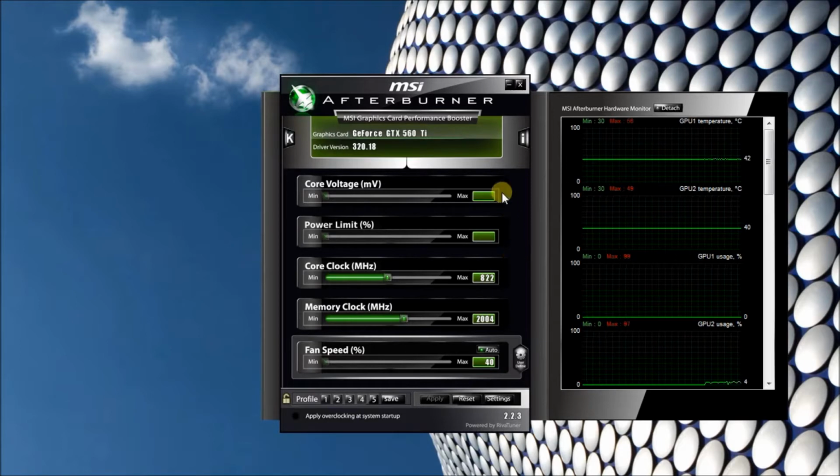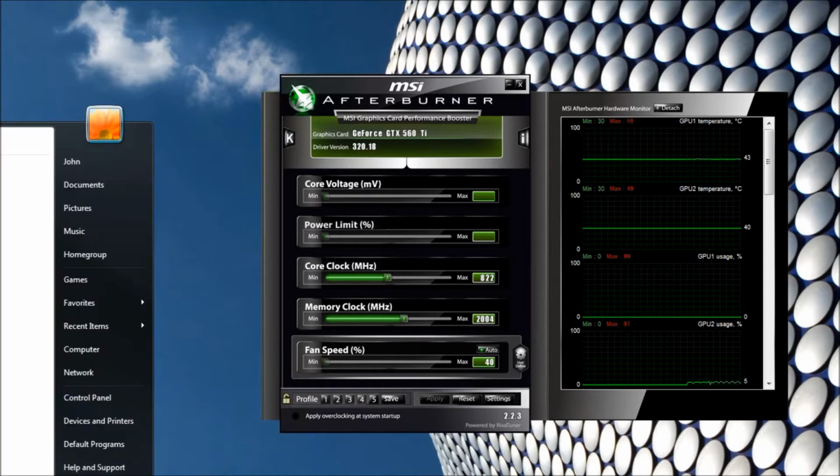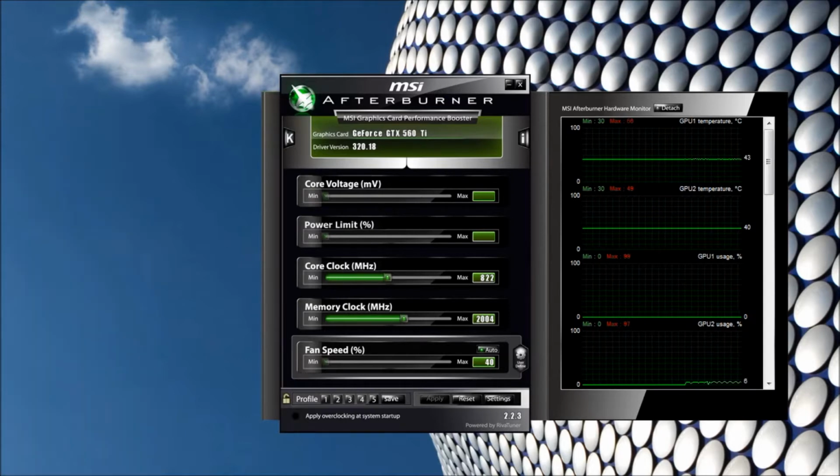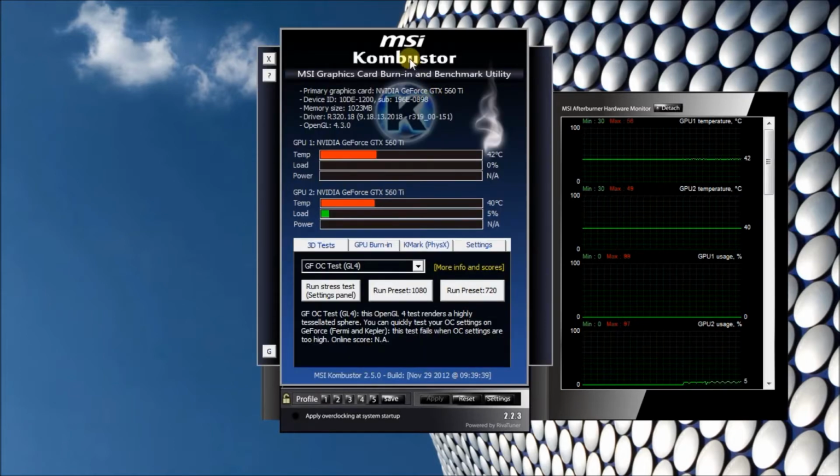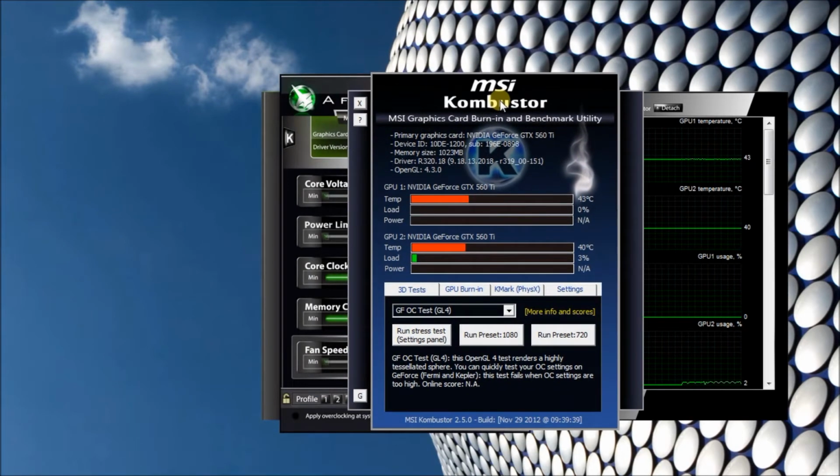Alright. Now, what we're going to do is get a baseline for what kind of performance we're getting out of the two cards running in SLI with the standard settings. And to do that, we're actually going to run another program that comes with it called Combustor. Combustor is also made by MSI. You can actually open it up, and you'll see that it is a fully functioning separate software package.